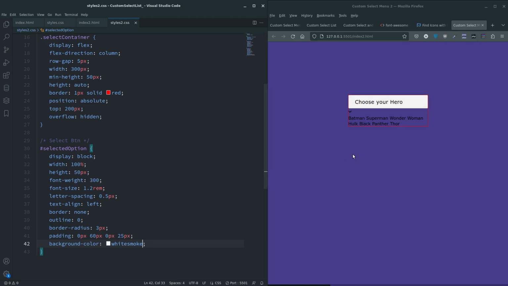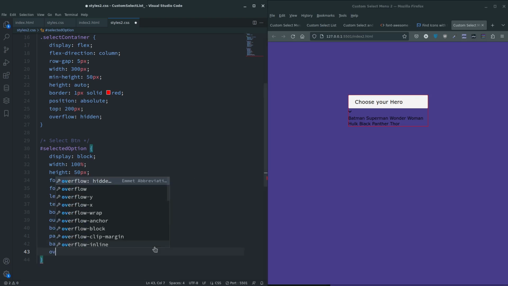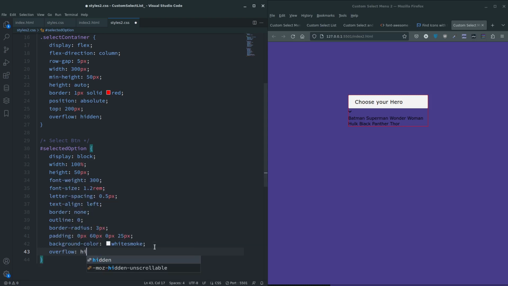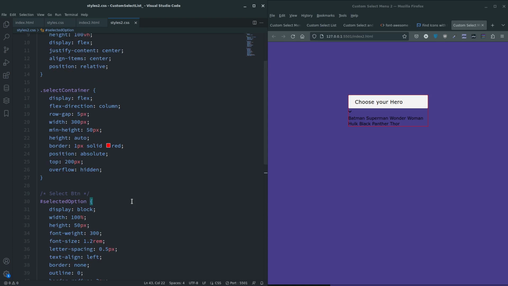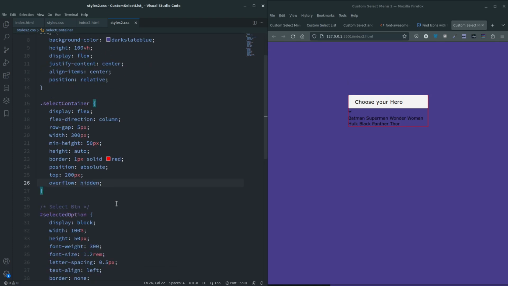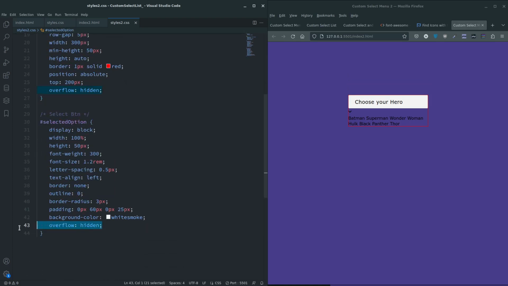And done. Right, I'm going to give it overflow hidden, just in case one of the values is longer than the button, so it doesn't spill over onto the page. Although overflow hidden is on the select container, so we shouldn't really need that. No, I'm going to get rid of that. Because it's 100% of this container, and that's got overflow hidden already on it, then it won't overflow.